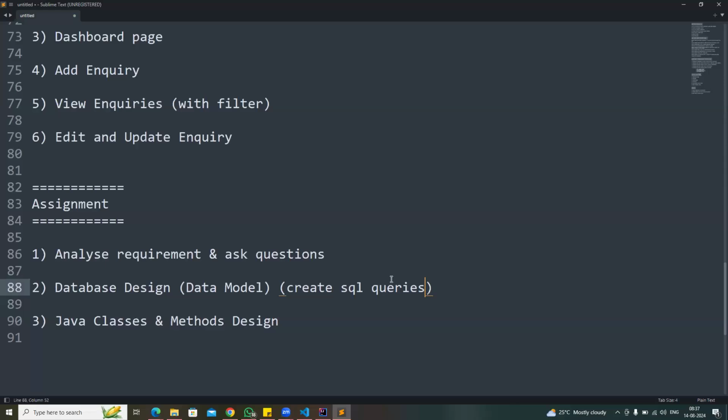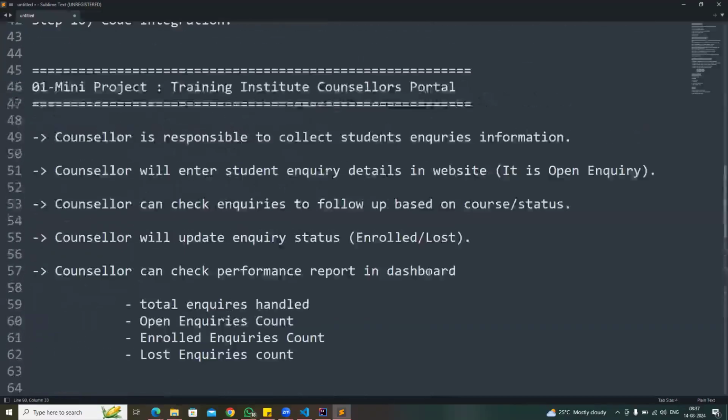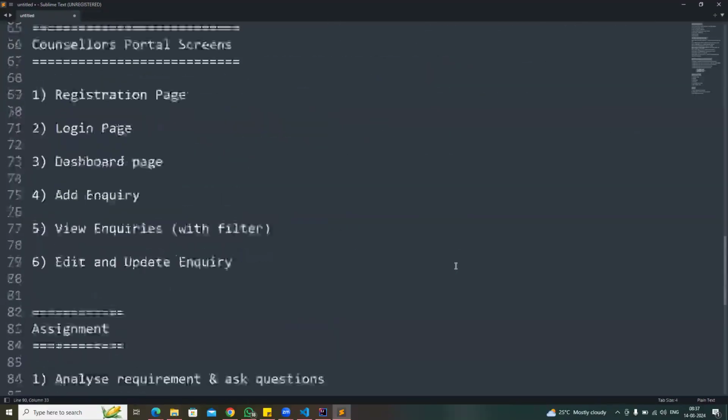Sir, can we write the SQL queries in Notepad or something else? Yeah, I am going to use a MySQL database for this. Can we use MySQL Workbench? Yes, yes. Okay, sir. Can we take help of the internet, sir? You can do anything. You can use the internet, you can use ChatGPT, anything you can do. So you do your analysis and show me in the Friday session.